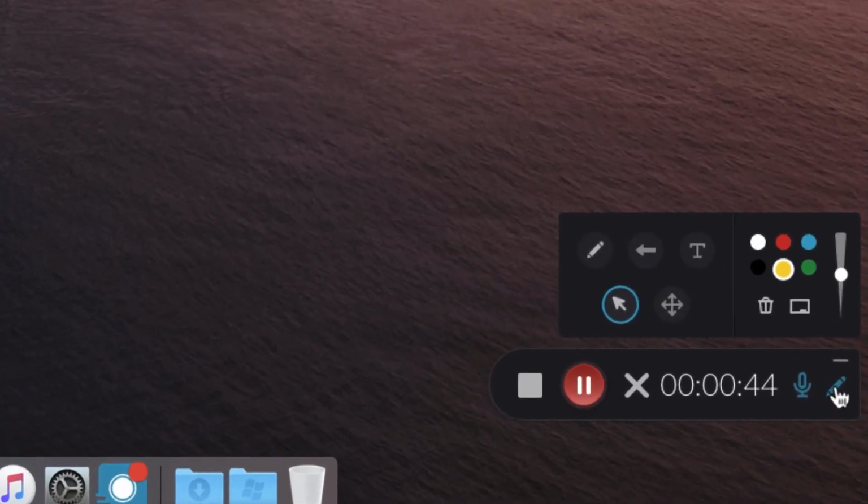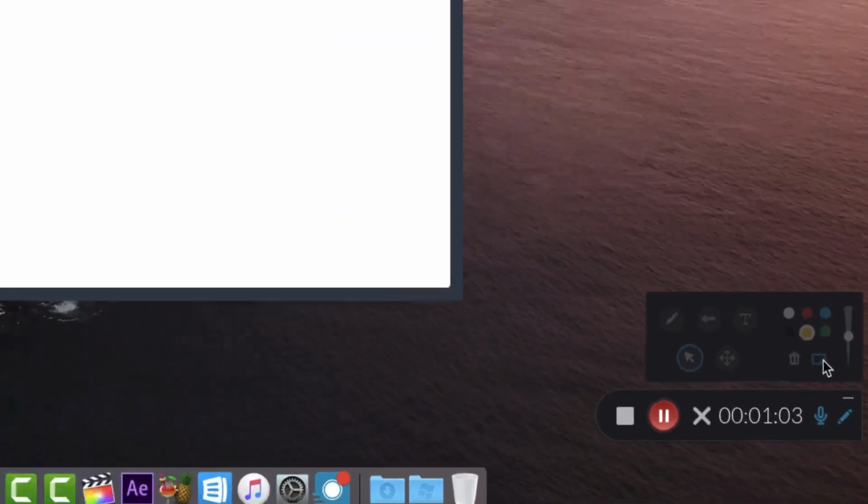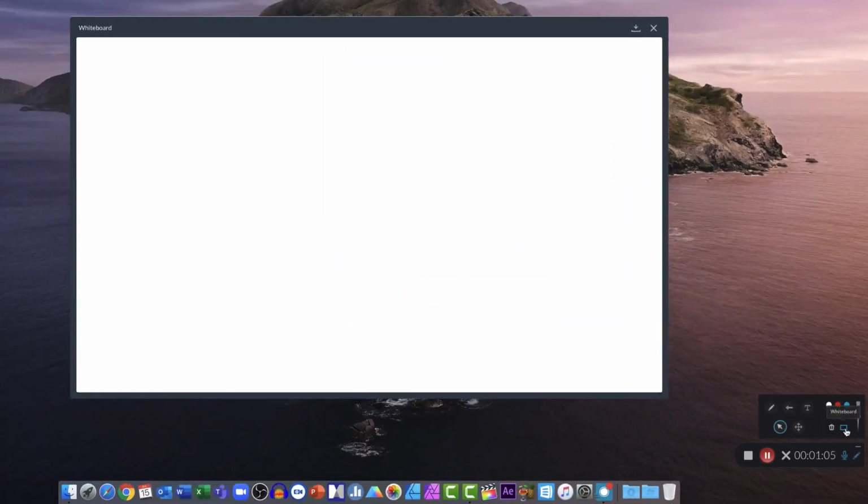When you click on this icon, you'll get brought up a small floating box which includes a number of icons showing draw, arrow, text, cursor and select. Next to that are some colour selectors, a trash can and this button here which is the whiteboard. By clicking on the whiteboard, you bring up a white screen in front of you which allows you to do drawing on.